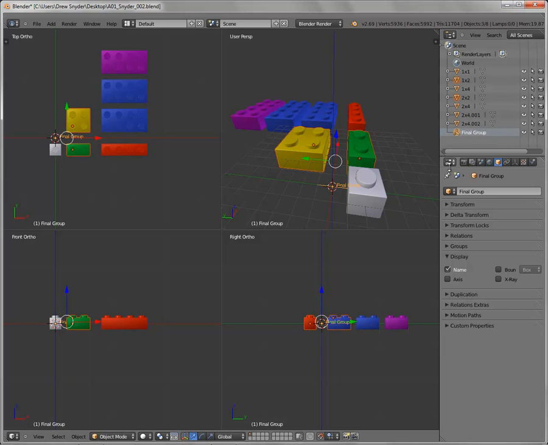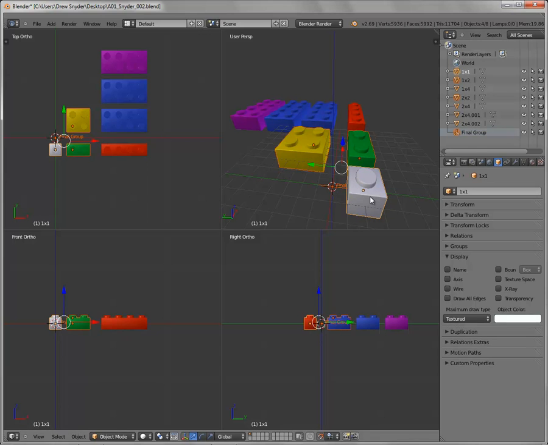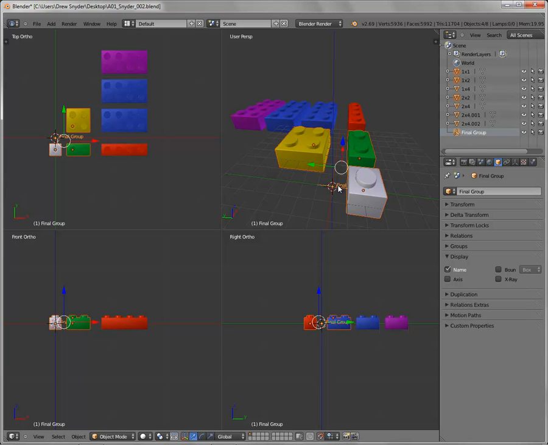You can see it's active. If I hold down shift again and I grab this, you'll see that now that one's white. Or if I go back and I grab the final, now this one's the lead one. You want to select the group, or what they call the parent, very last one.